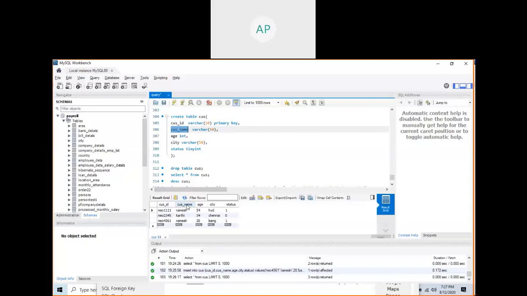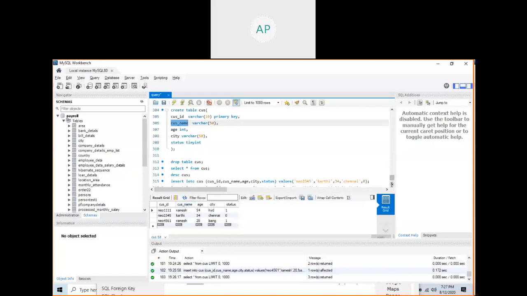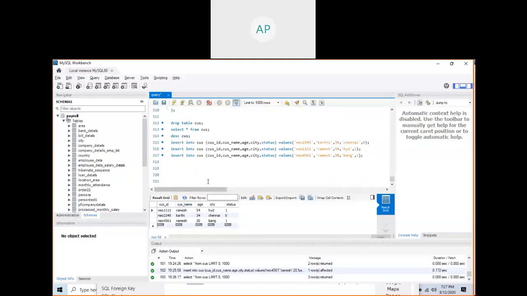See composite key. Composite, C-O-M-P-O-S-I-T-E, composite key. Type in Google composite key, MySQL composite key. You will get enough details related to that, and that's probably the right way of learning. Anyway, I will also explain, but you should be able to learn from there. That's the right way. Okay, now we learned primary key.